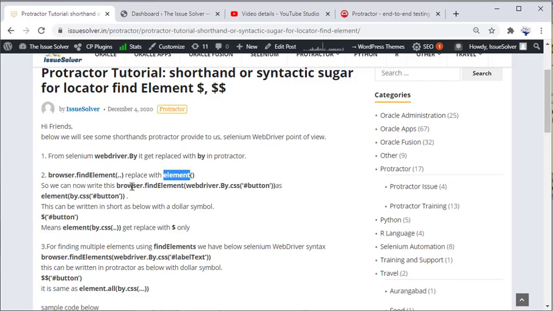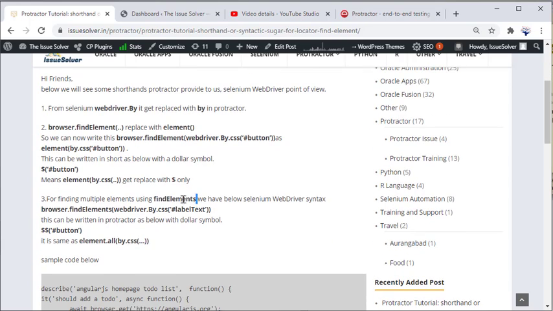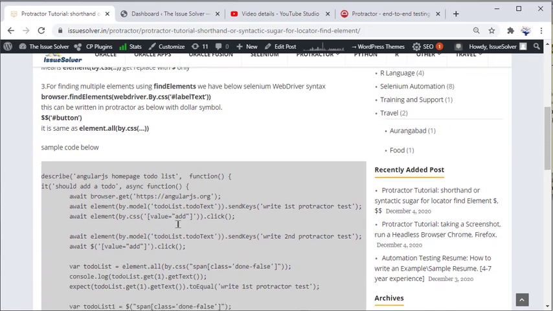Similarly, suppose you have to use browser.findElement and webdriver.by.css. We can replace that with element by.css, or we can use the shorthand, only dollar, instead of using this syntax. Similarly, if you want to use find elements to find multiple elements in an array, for that you can directly use double dollar. I have given one example.